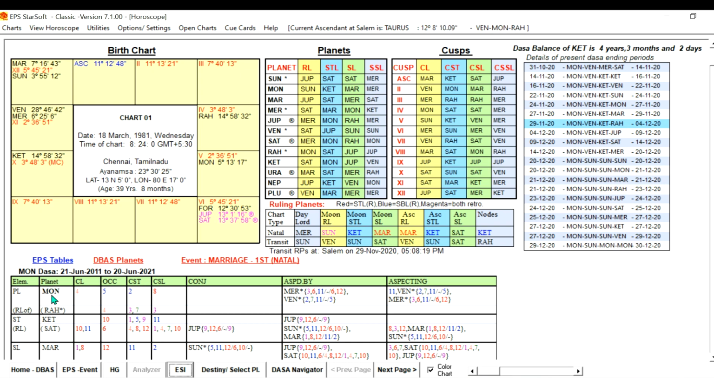Suppose the Moon is conjoined with some planet, or aspected by any planet, or it is aspecting any other planet, those details are also shown under the EPS table. So whenever a planet is shown, you can see their self signification also shown within brackets. Okay, so each planet's self signification is shown. Along with that, conjoined planet, aspected by planet, and aspecting planet, those details are also shown under the EPS table.